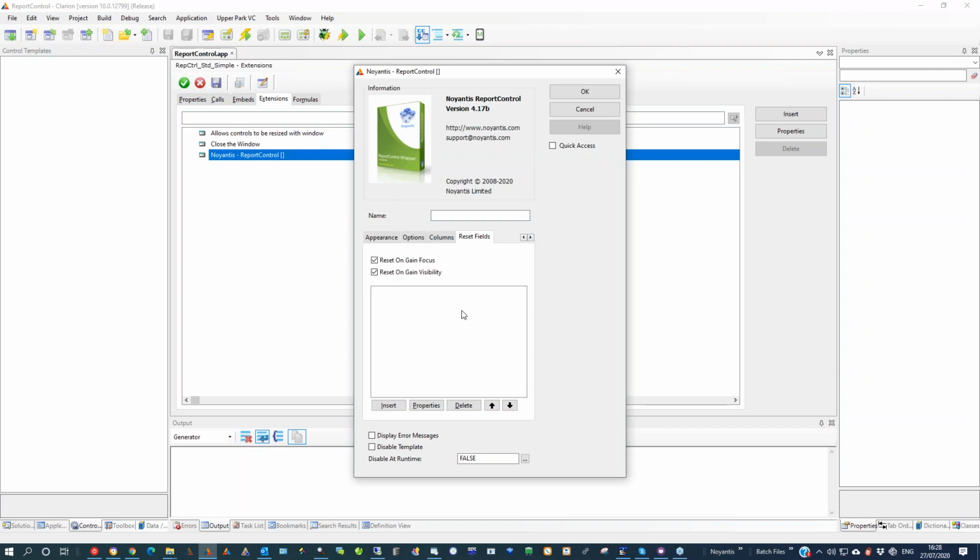Yep, so columns, resets. So there's your reset fields, which you already had. But now you've also got two new options: reset on gain focus and reset on gain visibility. Gain focus is just gain focus. Personally, I have that turned off. Don't like it. But I know the standard behavior for legacy browsers is when the window regains focus, it resets the content and so on. So we've given you that option.